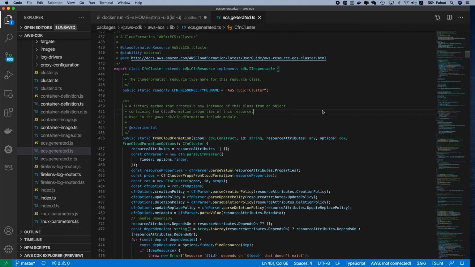Classes with the CFN prefix indicate they are L1 constructs, and we need to generate all the L1 before we can start building L2 on top of them. That is why we have to run the initial yarn build in the very beginning, and most of the time we just need to run it once.